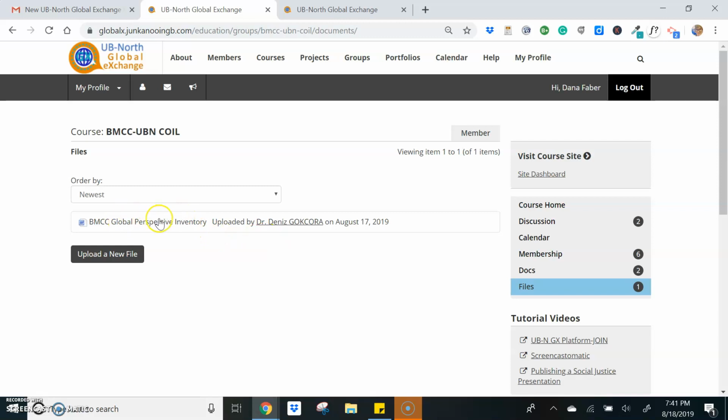Now, this is a file that Dr. G has shared, and when you start working on your education essays, you will be doing a peer review activity with your partner, and you will be uploading your draft of your essay here so that you can share it easily with your partner. So this will be used later in the project.